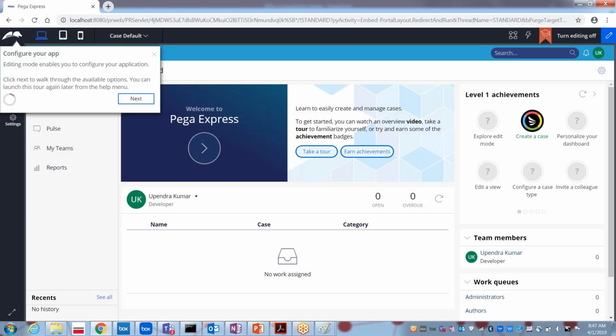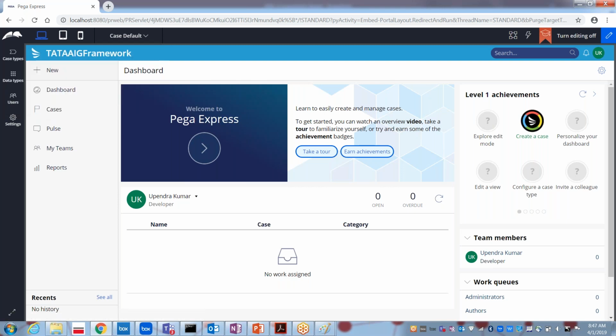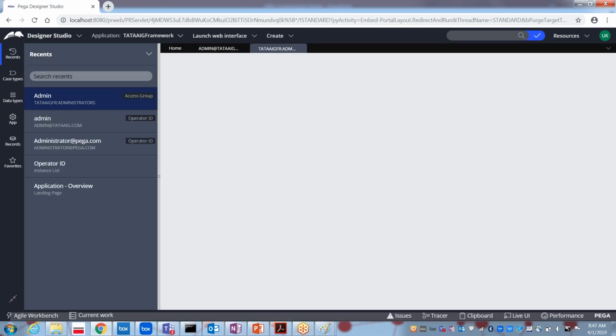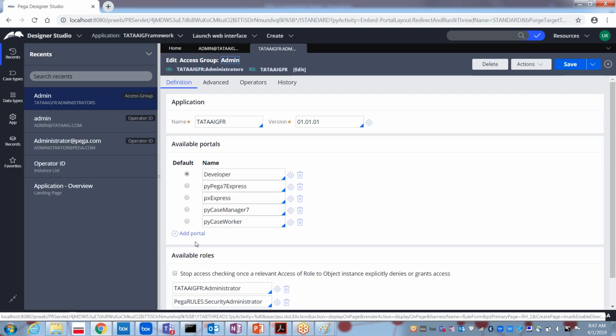So without having the functionality, just the normal flow, how it will be, we can see in the Express mode. And if you want to revert back to the developer portal, you can select this, switch to Designer Studio. Okay, the portal has been reverted back to the Designer Studio. So likewise, whatever kind of user interface you want to see, you can select it here, whether the developer portal, Express, manager, or worker.